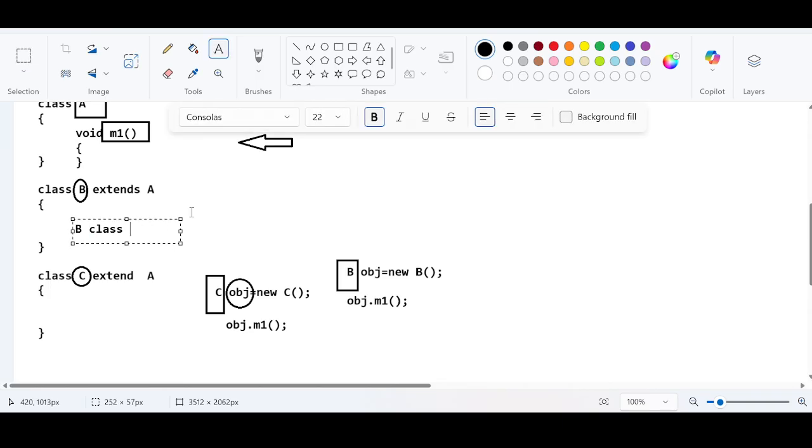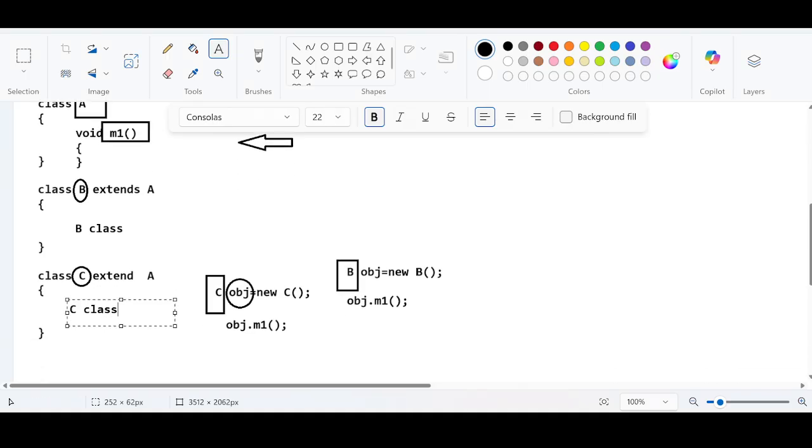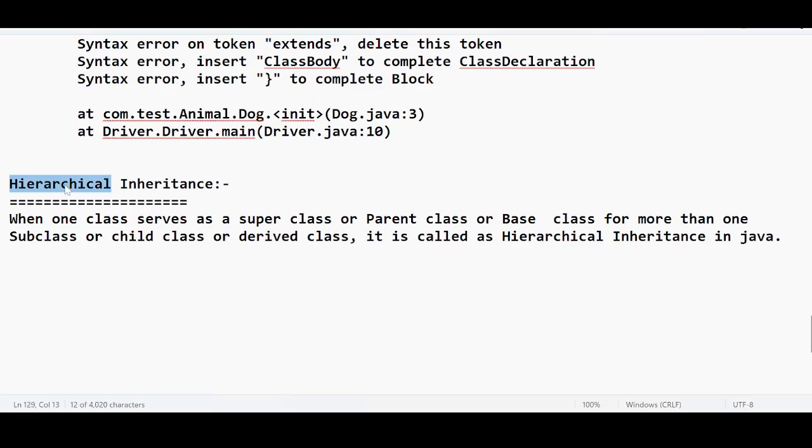Because of what? Because of hierarchical inheritance, and there is no confusion here from the B class and from the A class. There is no such confusion. So this is what hierarchical inheritance is: one class is a superclass, parent class or base class for more than one subclass. You call it hierarchical inheritance.